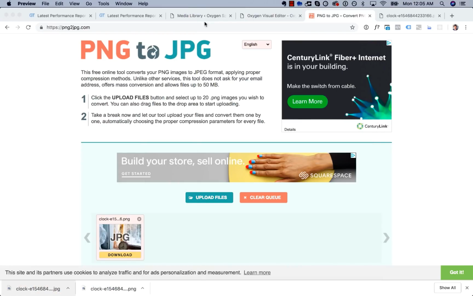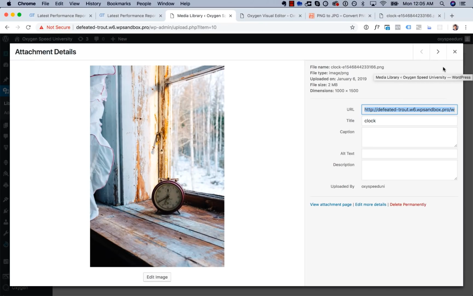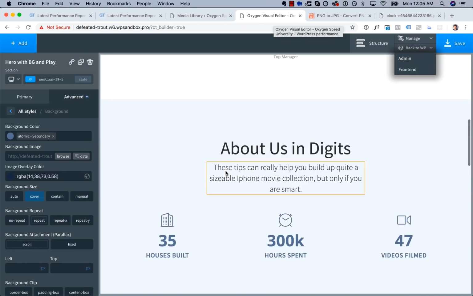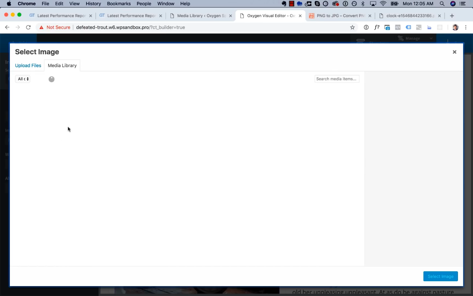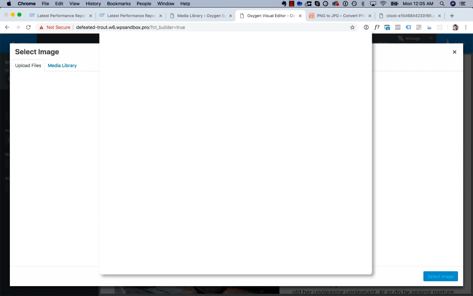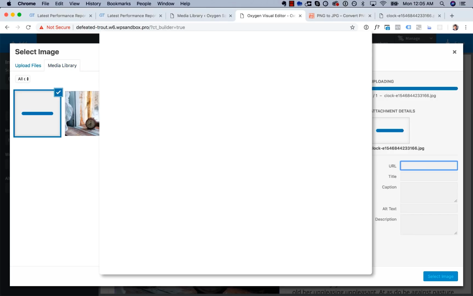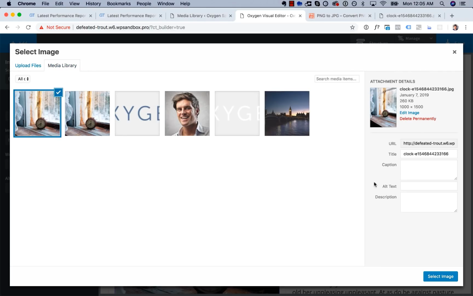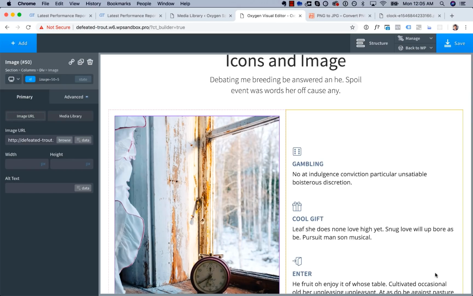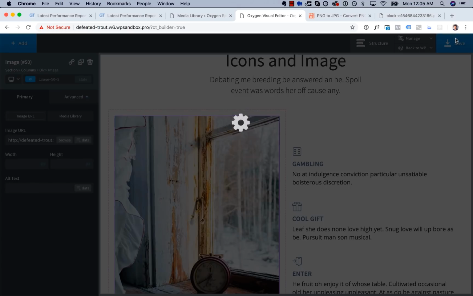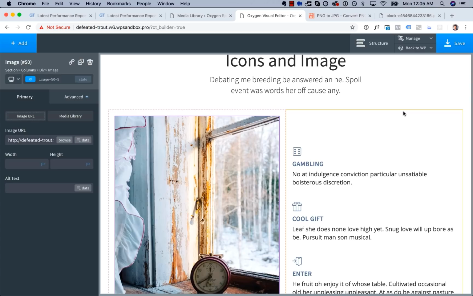So let's go ahead and upload this JPEG image now. Let's go to this image here, browse, upload, select files, downloads. Here's our JPEG. Look at that, 260 kilobytes as opposed to 2.3 megabytes. So we saved big on that. Let's go ahead and save.